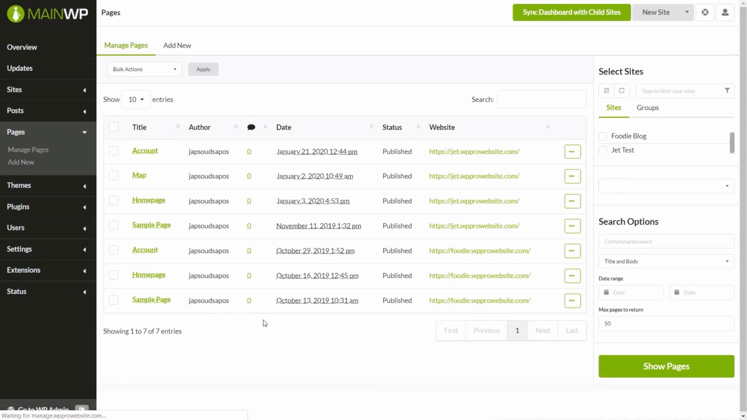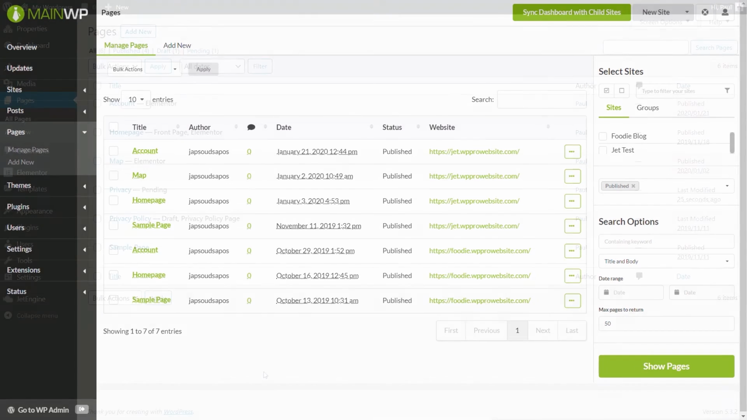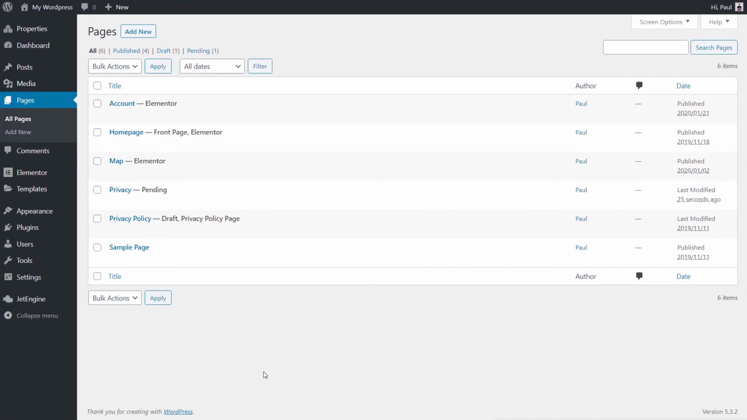And we'll close that down. So now if we come over to one of those sites, we can take a look at that page and how it's been added in. So I jumped over into the pages section now of one of our sites that's linked to MainWP, and you can see there's our page, privacy. Last modified 25 seconds ago, and is set to be pending. So if we view that page, we can easily come in and edit it.